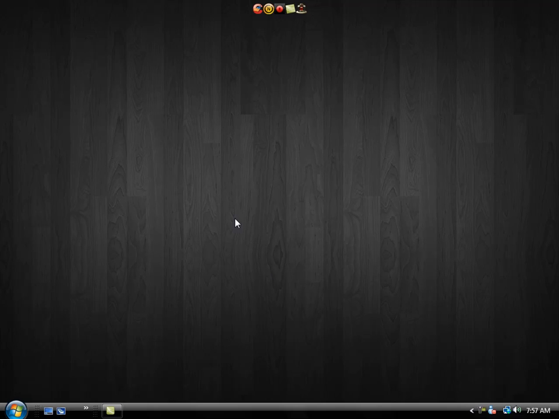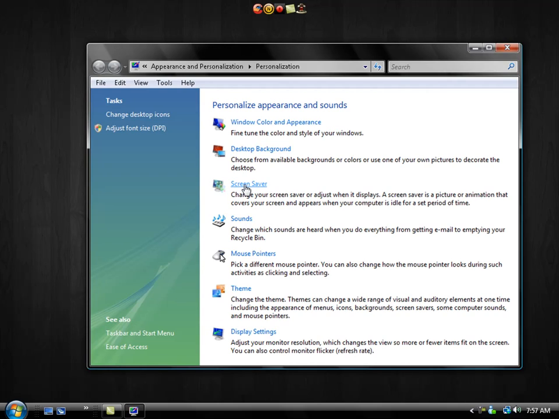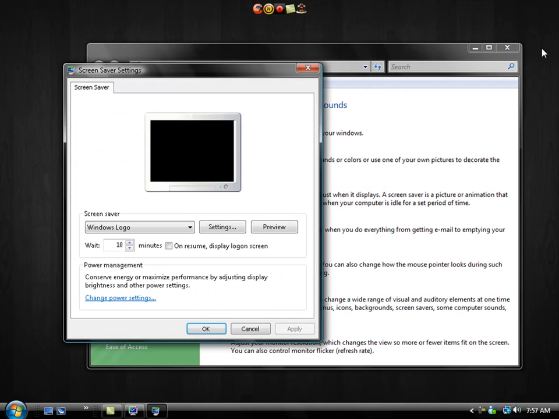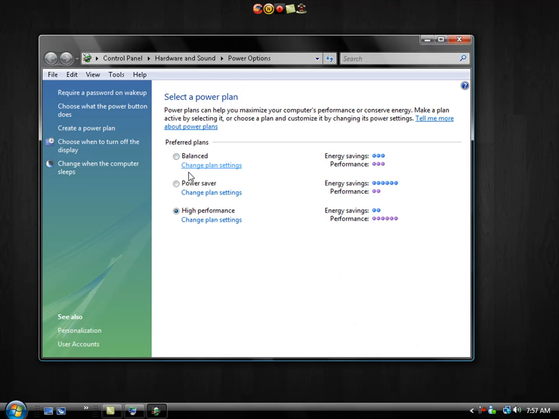So this is going to be a pretty quick one. We're going to right click our desktop, and under personalize you're going to select screensaver, and then change power settings, and you're going to select high performance power settings. It's going to lower the energy savings and increase your performance quite significantly.